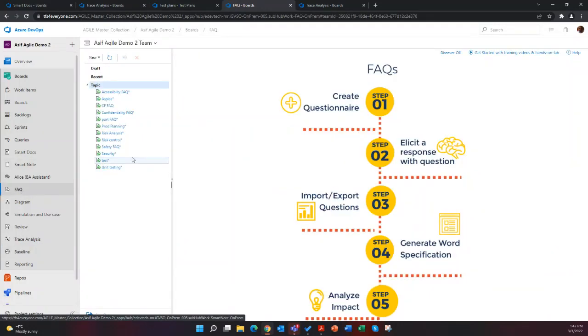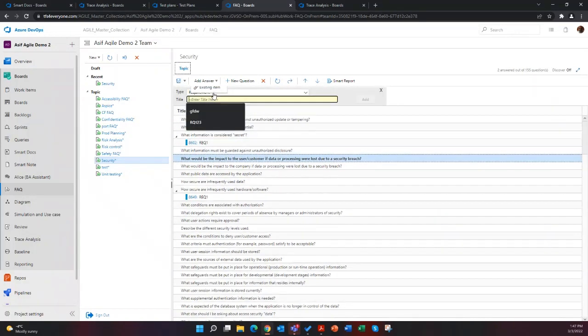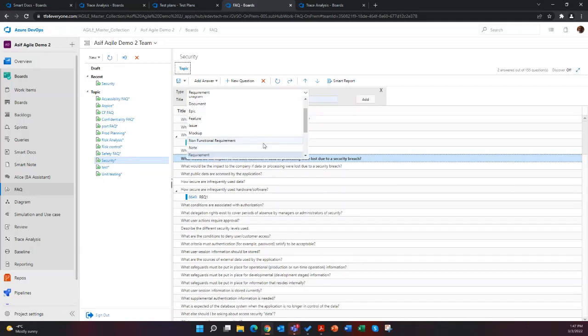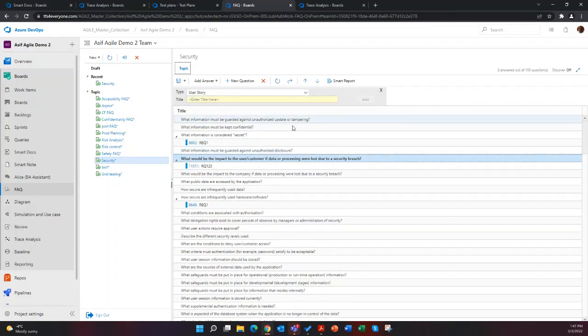FAQ is a requirements elicitation tool. So if you're defining requirements on access security, here are 155 questions that you can answer. And in answering them, you will create a requirement, or non-functional requirement, or a user story, or whatever you so choose. So it's really an elicitation tool to identify requirements.